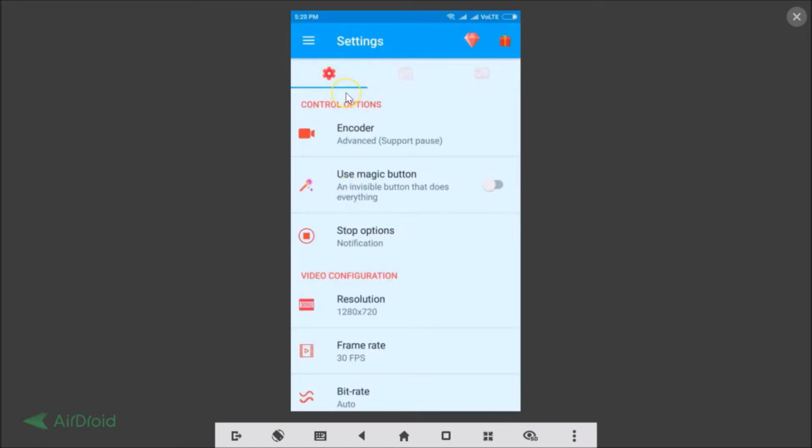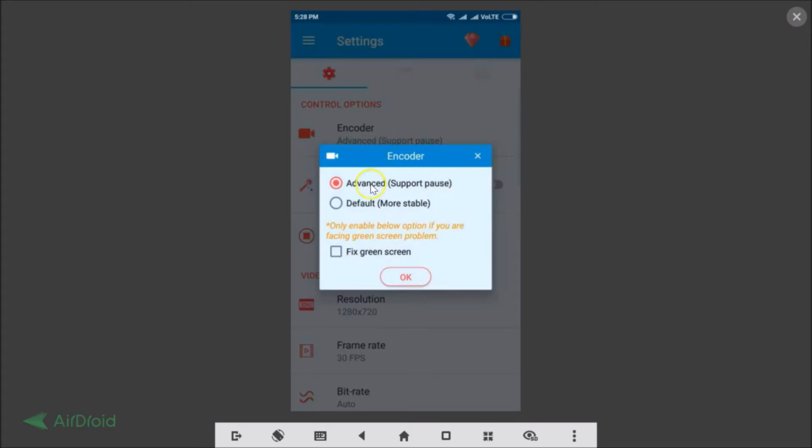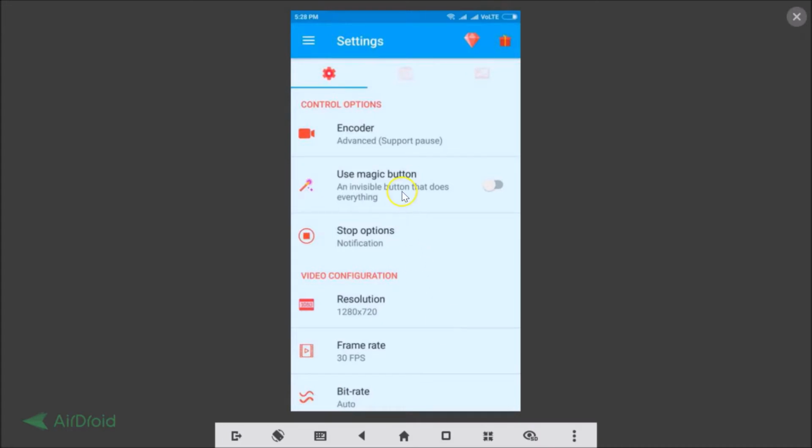Okay guys, so let me go to the settings again, this little gear icon, and here we have these control options, the encoder. If I tap on that, we have these advanced options: default, mode stable. As you can see, this message says only enable the below option if you are facing a green screen problem. We are not facing any green screen problems, so this is working fine. Okay, so just tap on OK, and you can use the magic button, but this one is a paid feature.